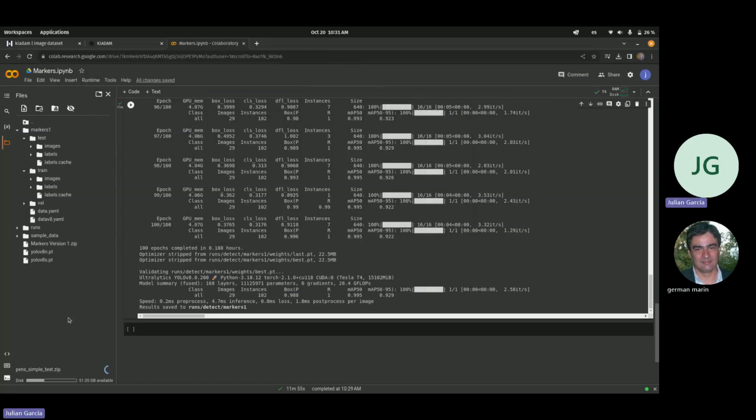So this is this one here, and it will take less time to upload than the other one because there are fewer images. There are 100 images and the other had 300. When it is uploaded, what we will do is unzip with the same command, only now we will change the input zip and the output directory. The zip is called penSimpleTest, and we will call the directory the same, penSimpleTest.